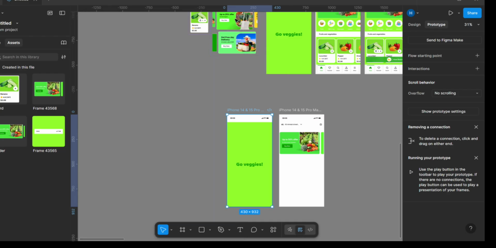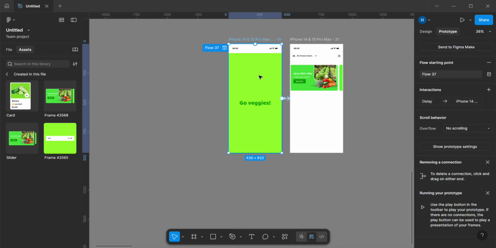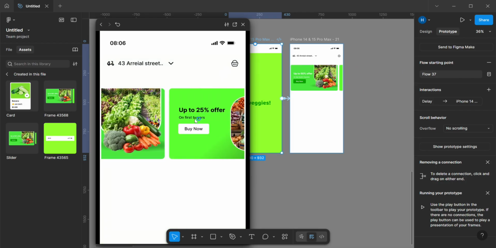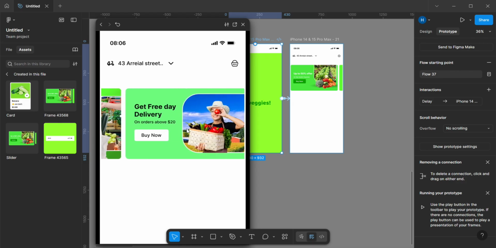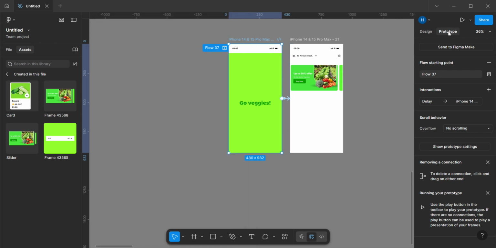Oh yeah, I almost forgot. Don't forget to add this one. The trigger is after delay and the duration, change it into 300. Okay, now let's test it. Does it work or not? Now you can see this. That's how you do it. Okay.